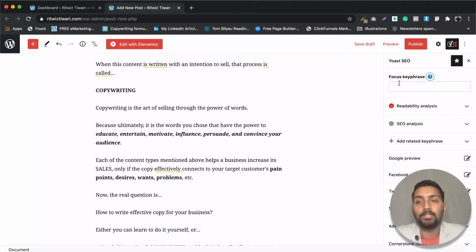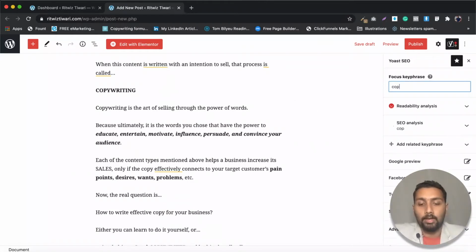Okay, so let me add in my focus key phrase here. The article is about copywriting, so let me write copywriting here. Now it has again started analyzing. Okay, now you can see that this has changed from red to an orange smiley, right? So this is kind of an improvement.